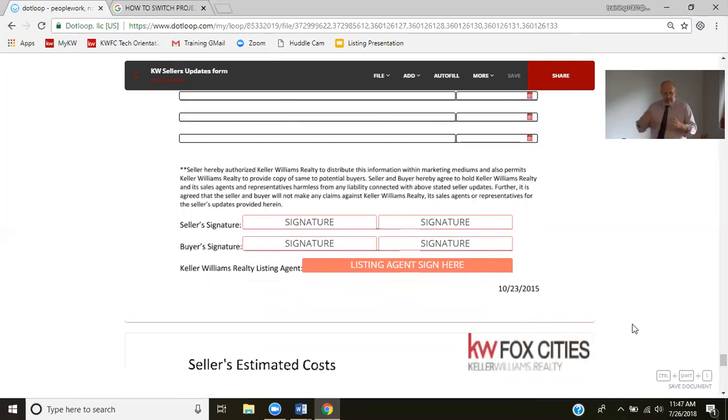If you want to have a completely separate sheet where the seller just writes it out, like on a Word document, just writes everything out, that's fine too. But do have them discuss as much as they can about that.